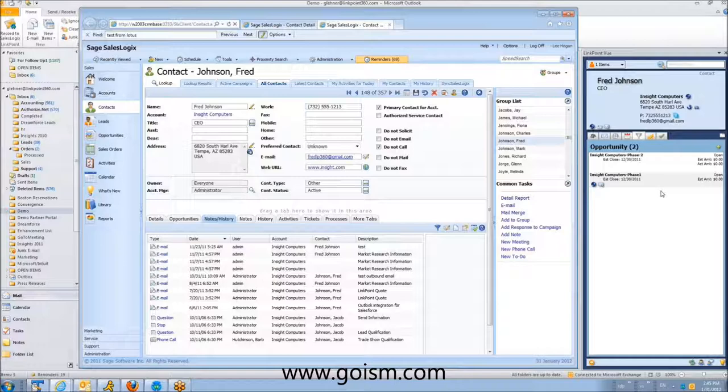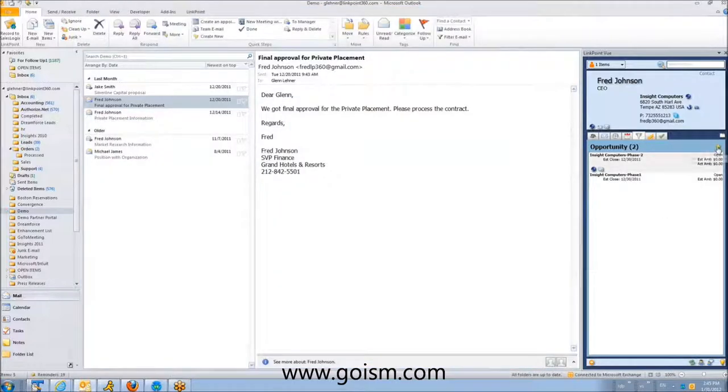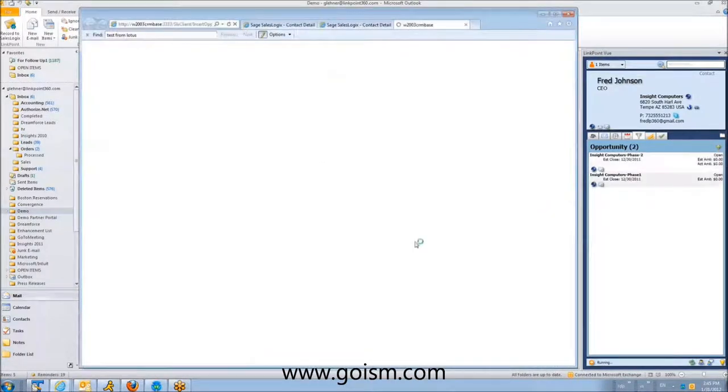There's also many times you might receive an email from an individual that says, can you send me a quote, or I'm interested in purchasing your services or your product. Well, in that case, I could also create an opportunity directly from the LinkPoint panel. So anywhere you see the little plus sign here, we'll allow you to create a new opportunity for Fred Johnson by just clicking the plus sign.